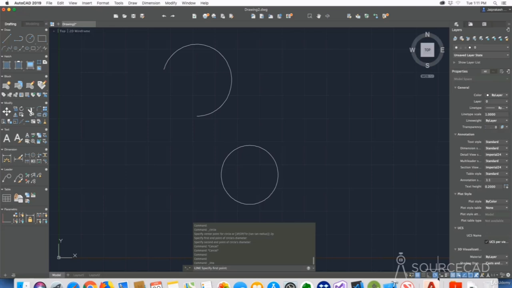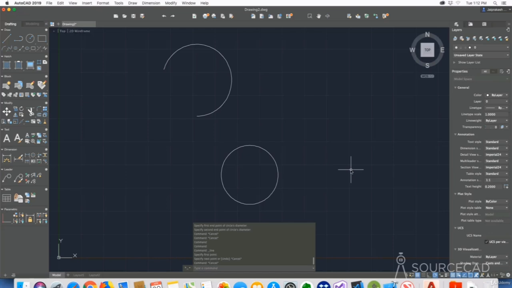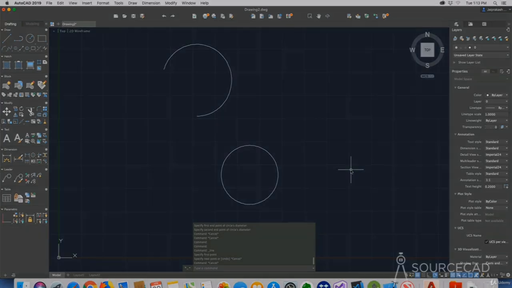If you don't see the dynamic input option here, then go to this gear icon and select this dynamic input. Make sure this is checked, and when it is checked, it will show on the status bar, and then you can deactivate it from the status bar. And that's how you can access commands here in AutoCAD for Mac.